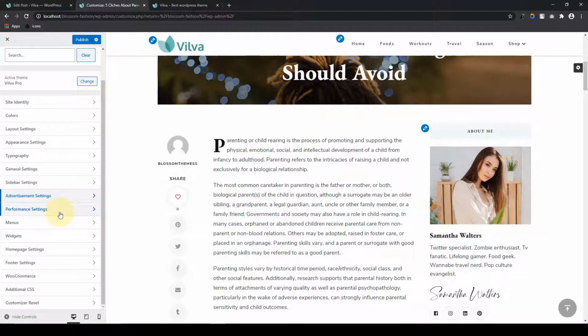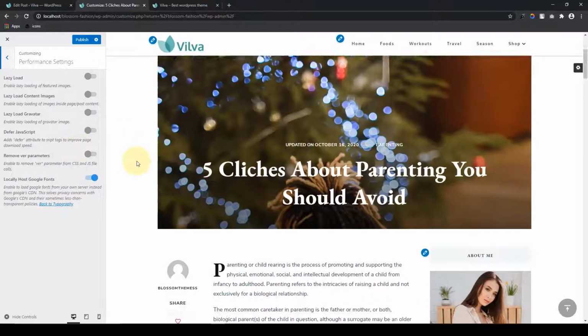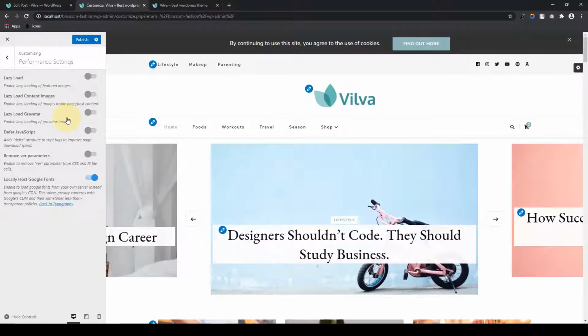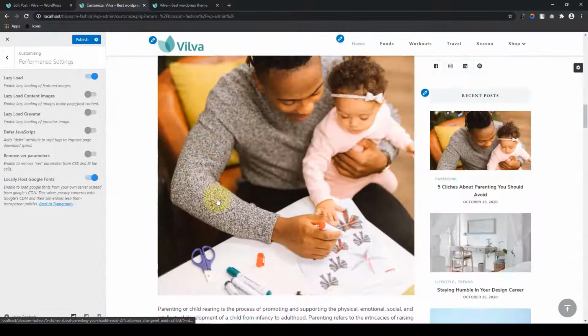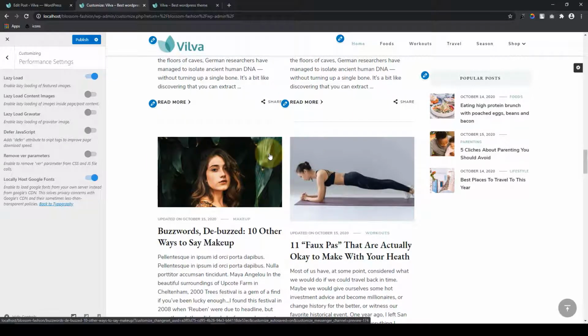The next option is the performance settings. Just to give you a quick example of what performance settings is, it is all about optimizing the speed of your website. The first option is to enable the lazy loading of featured images, and enabling this option will only load the featured images when your users have reached that particular section. For example, until they scroll down and reach a specific section, the featured images of that section will not be loaded.